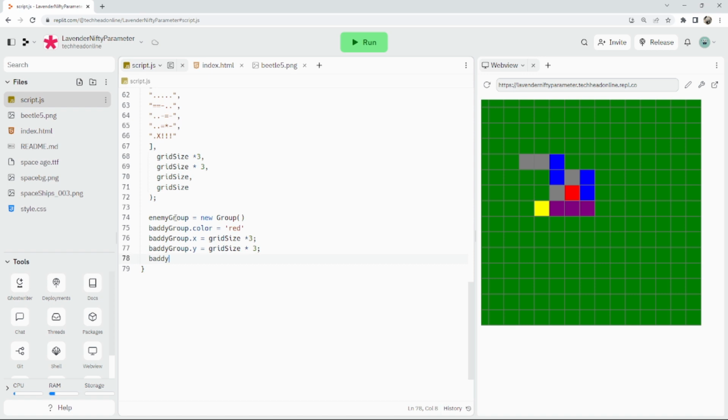So baddie, I keep going because I've called it baddie group in my old program. I seem to call everything baddies. Like, I don't know. Clearly I'm too old. So width equals grid size divided by 2, and then exactly the same for the height. I just change it to an H.